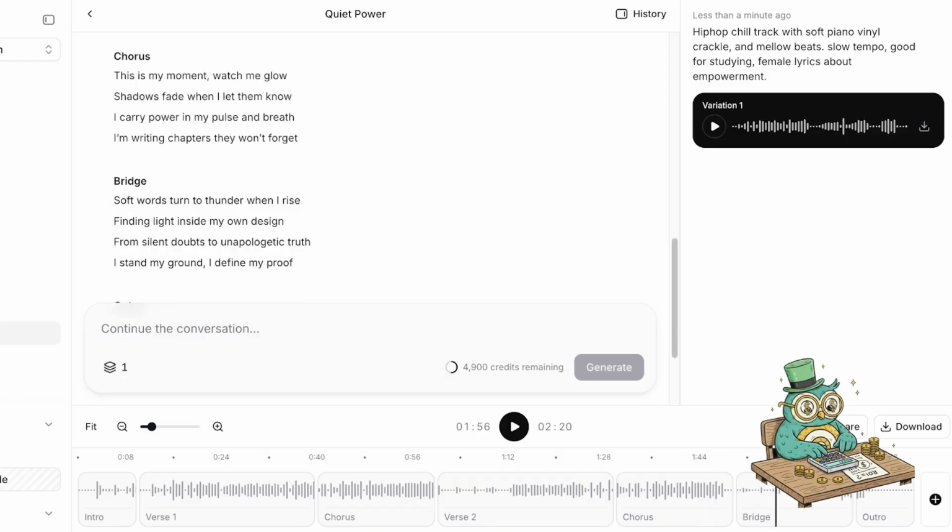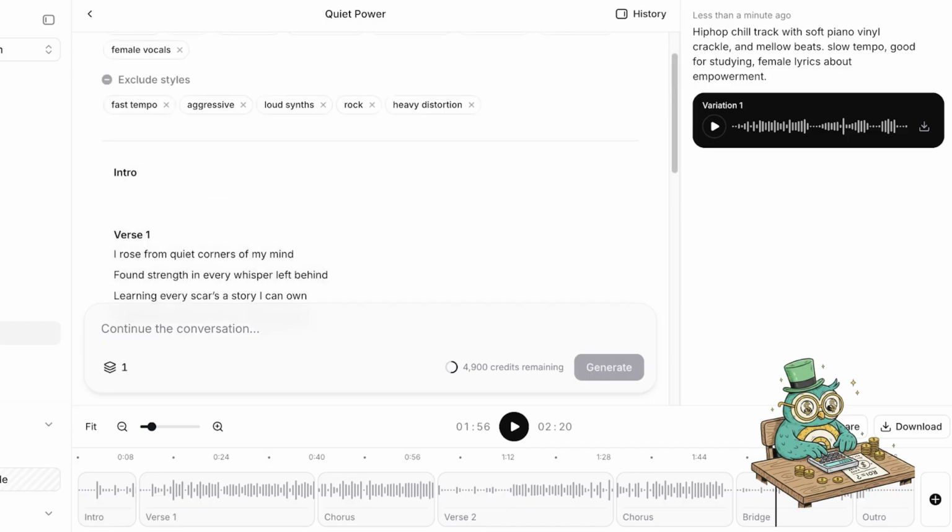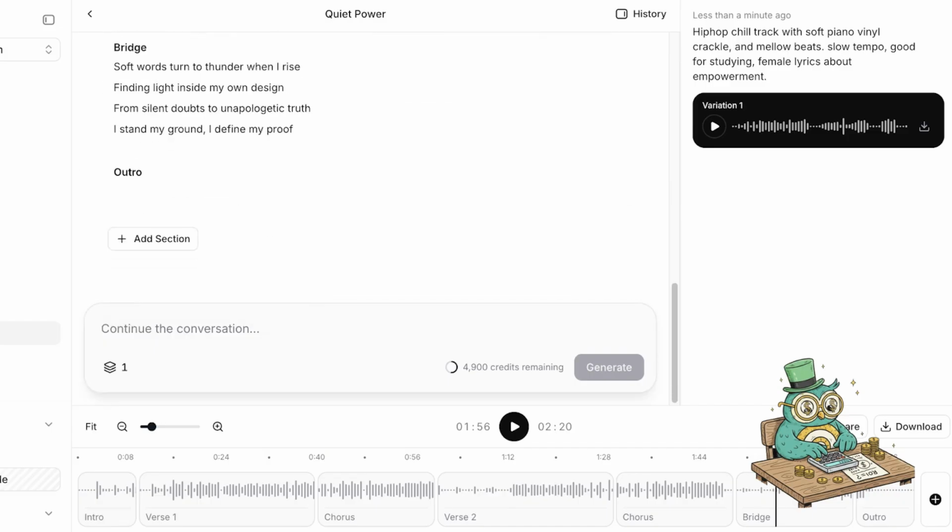So you guys can see this is the track that it has created. The overall sound is really nice and I do really like it. But if I want to further edit this, if I want to change the voice of the female lead that is singing the song, I can proceed and I can ask it to change the voice of the female lead to a more soft and young voice.